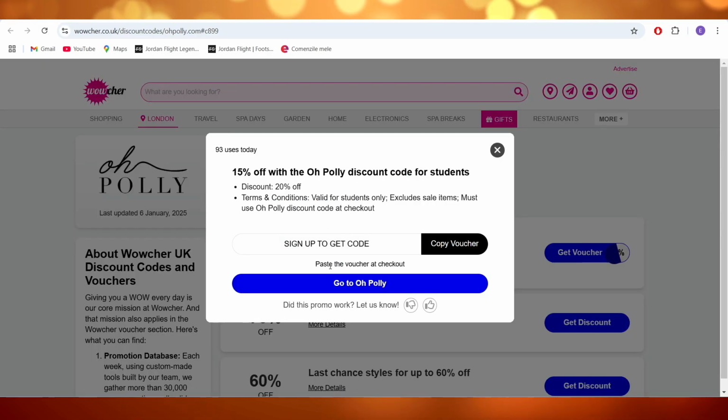For this one, there is no coupon code required. So basically, all you have to do after that is select the button where it says Go to Opoly, and you will be redirected to the website where the discount will be applied automatically.